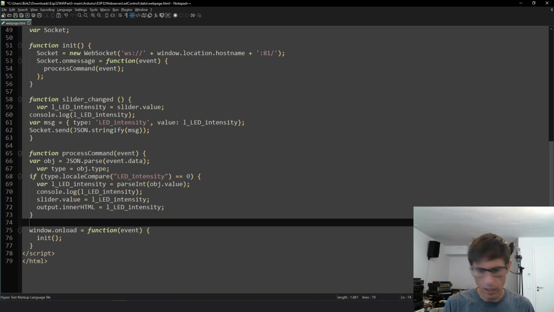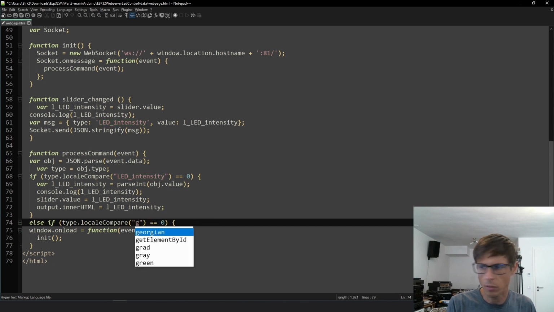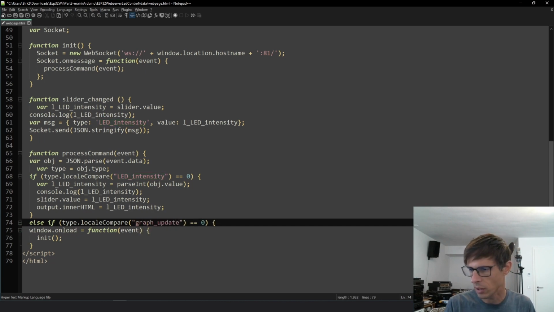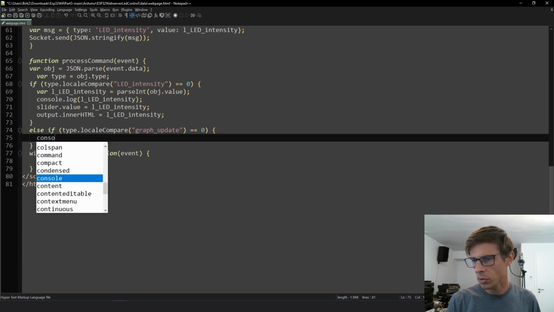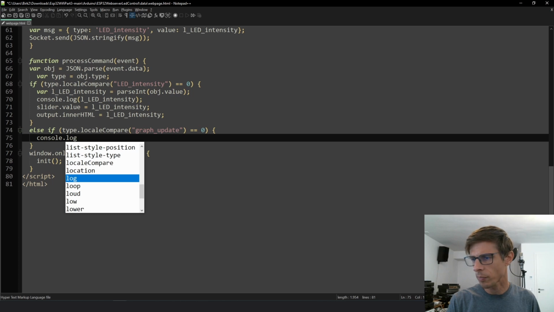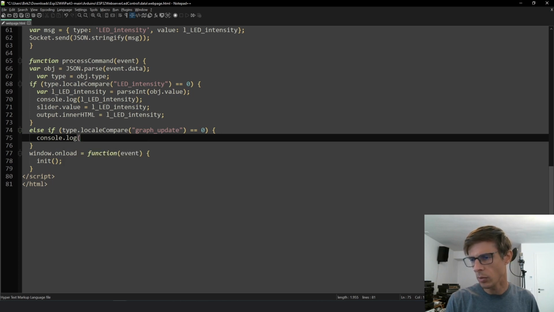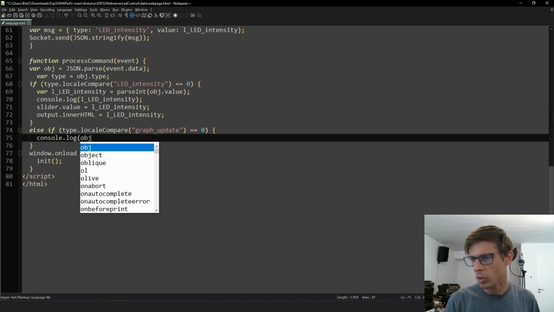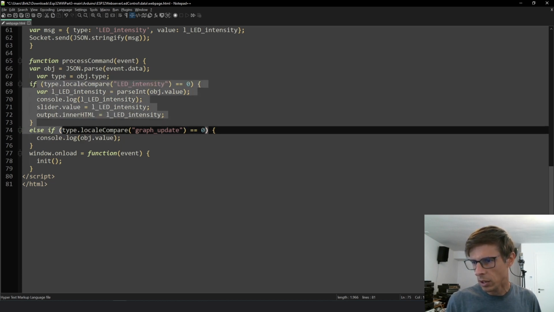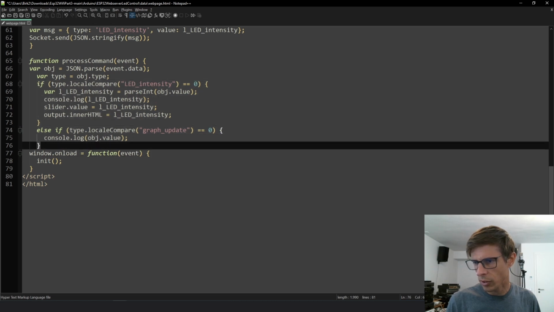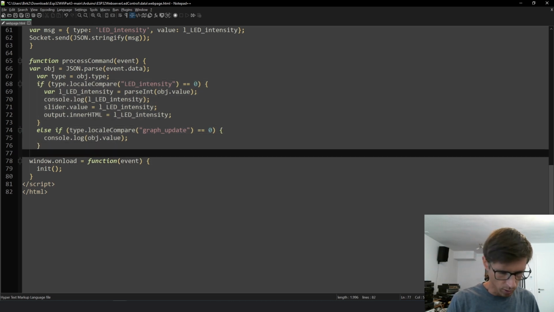And now we can do an else if, and we compare to, we called it graph update, I think. And so the only thing really we need to do here is plot it now to the console to just have a look at what it is that we're receiving, what this array really looks like. So we receive, of course, object.value. So that's what we're now going to have a look at. And you see I did mess up here the layout a little bit. This should be indented further, and we need one more bracket.